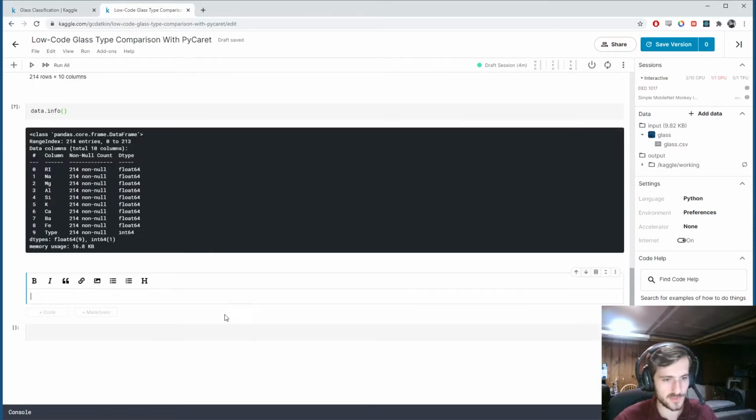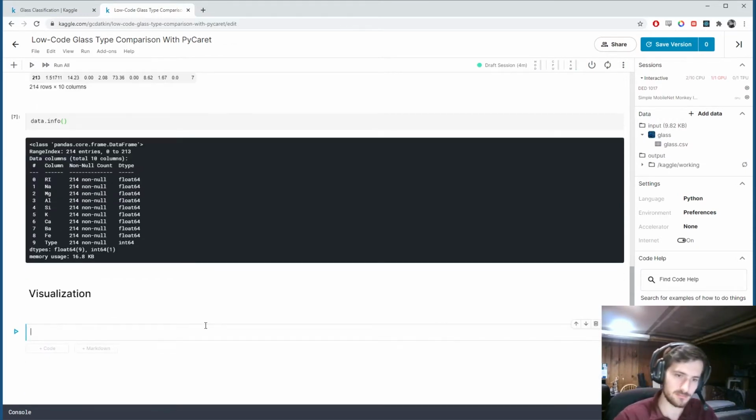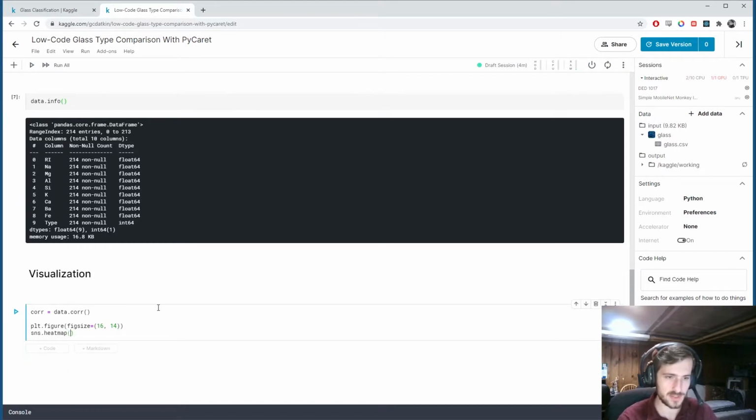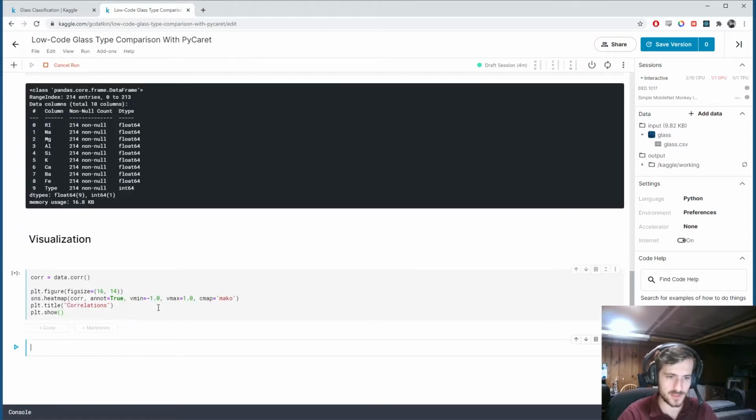Alright, so let's do a little visualization on it. First, I'm just going to make a heat map of the correlations. So I'll call corr, data.corr. And I'm going to set up a new pyplot figure with the fig size, I think 16 by 14 should be good. And then we're going to do seaborn.heatmap of corr, turn on annotations, and set the min and max. Min will be -1, and the max will be 1. And I'll give it a nice color map as well, mako. Alright, and we'll give this a title, which will just be correlations. Alright, so let's take a look.